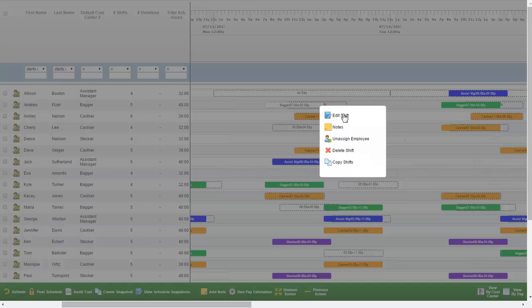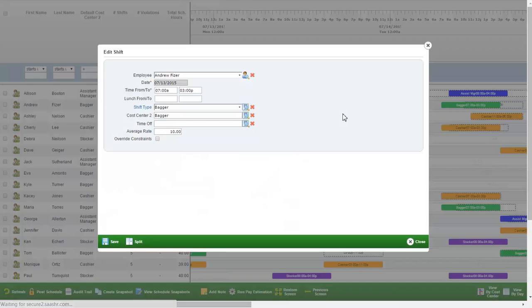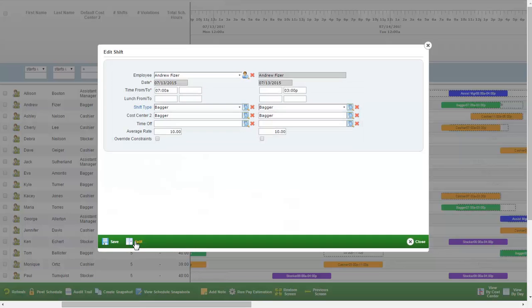So we would simply click on the Edit Shift button, and this is where you can change when the employee is scheduled for the shift. You have the ability to change the cost center that they're working in, and this is also where you can split the shift. So as you can see, you would simply put in the new time here, and you would be able to select the appropriate cost center.